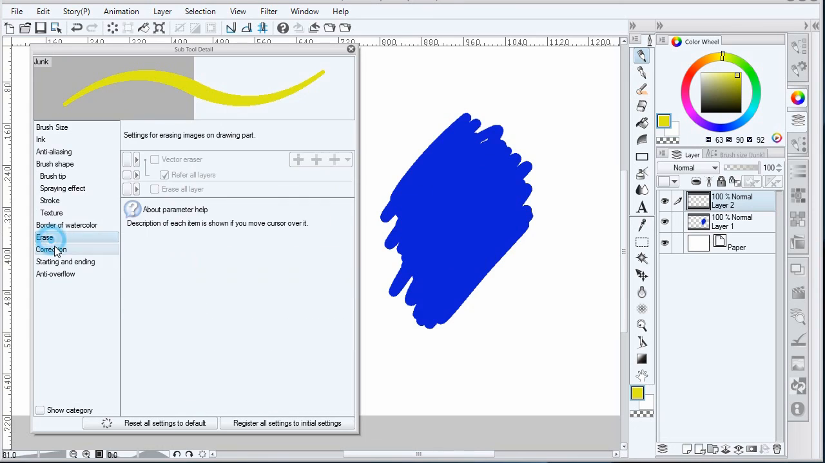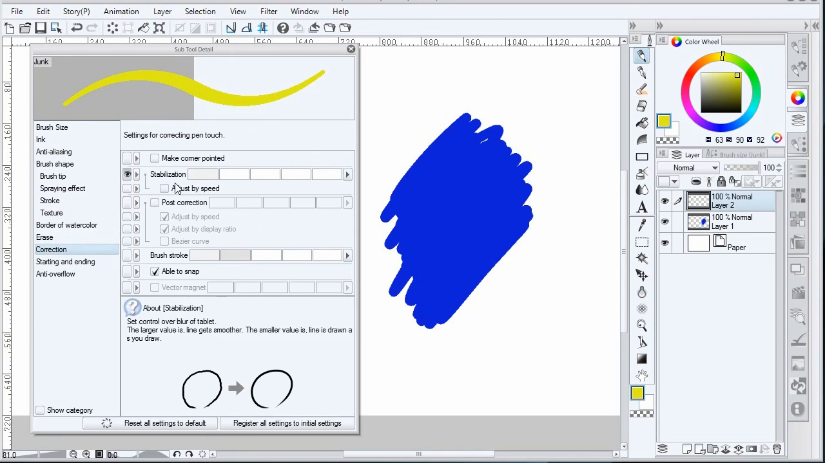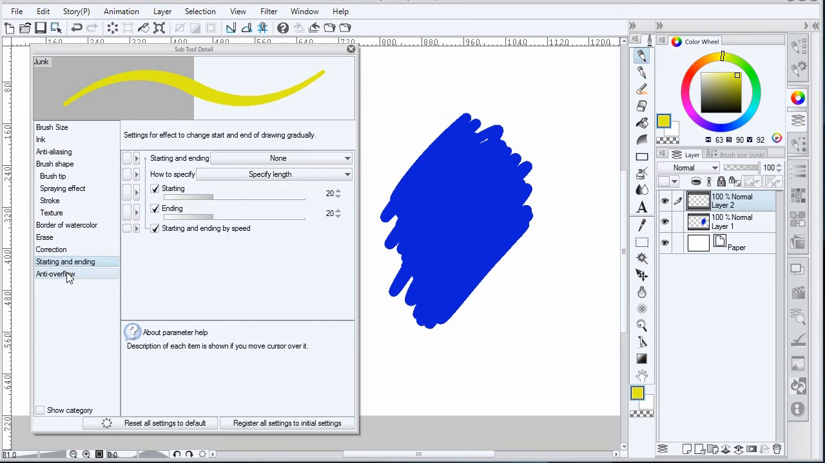The next, erase, is not used for most pens. It deals with vectors and how they should erase. You have information showing you what to do, how they affect things. Correction, the main point here is stabilization and how that affects things. Usually you want that visible, especially for inking, and you can look at these different attributes.